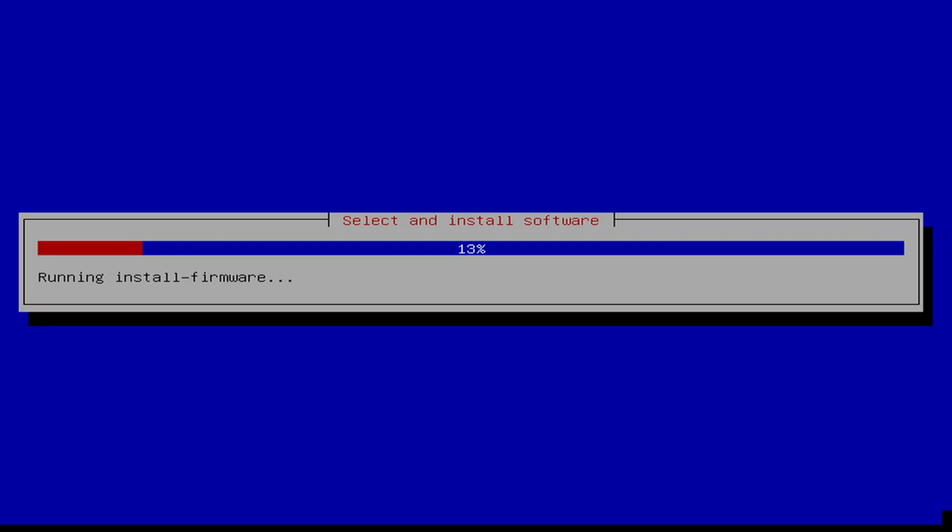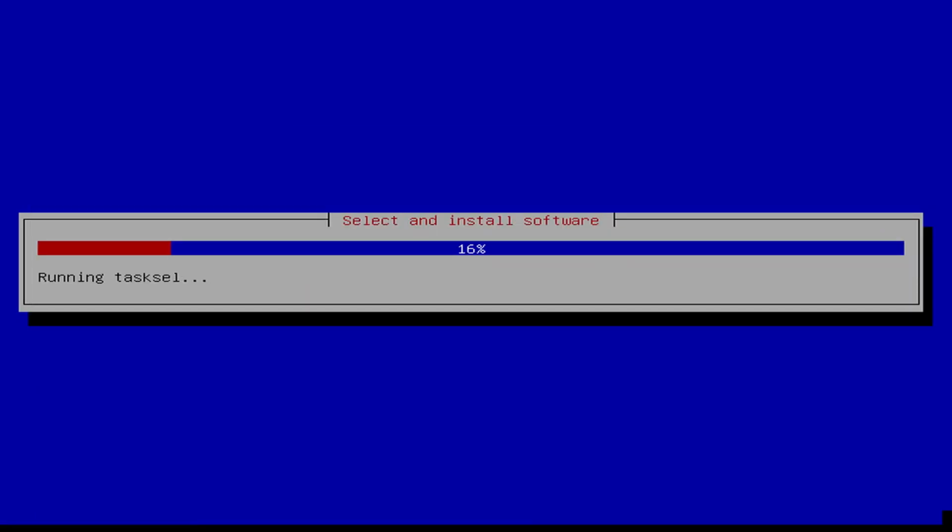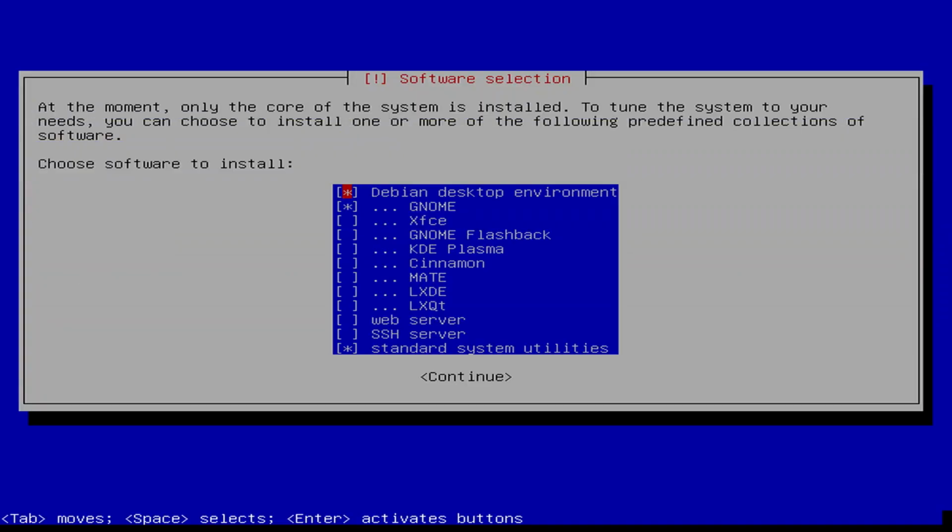Which is great, because I don't know if any of you have done point installations in the past, especially if you're like a Windows user and you install Windows, which takes freaking forever, by the way.